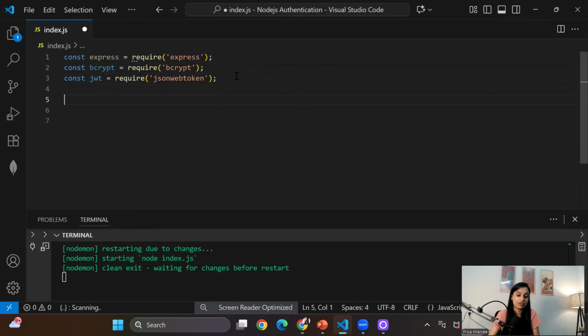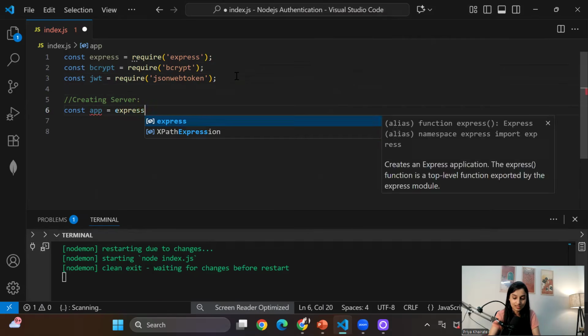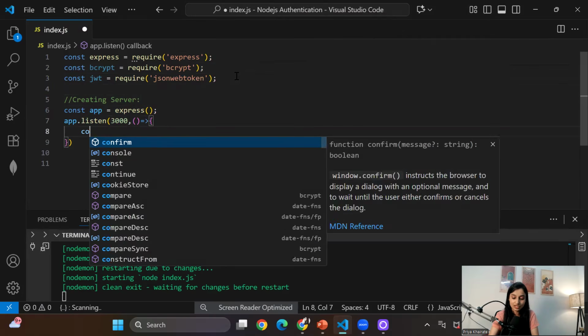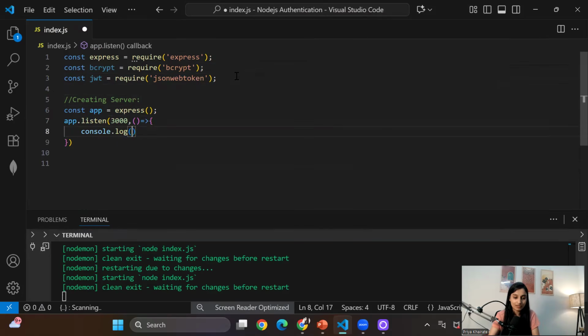So let's create the server first. I'll write it here in a comment, creating server. How to create the server? We'll declare a variable app and create an express instance. That's all, so the server is ready now. Now we have to start the server also, right? Your app, meaning your server, will listen to the incoming requests, and the server is running on port number 3000. Once the server starts, we will display a message in the console, console.log server started on port 3000.